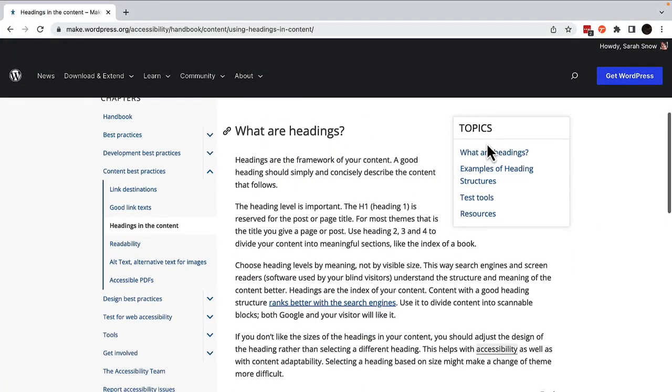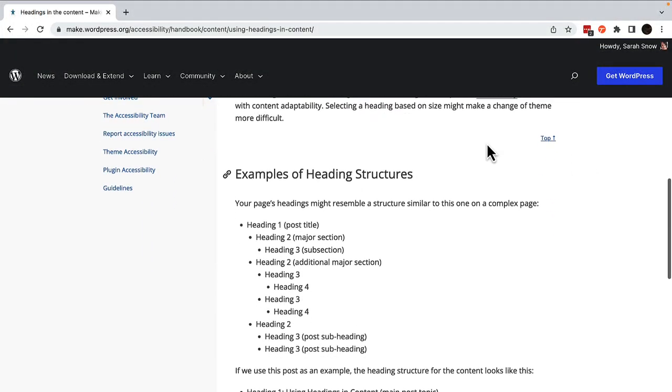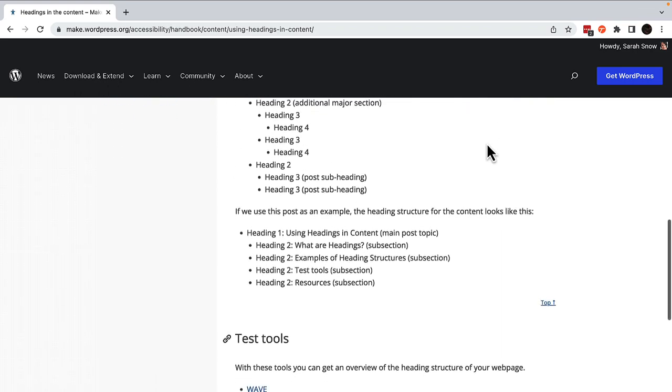For more information on using headings, please see the WordPress Handbook page on using headings in content.